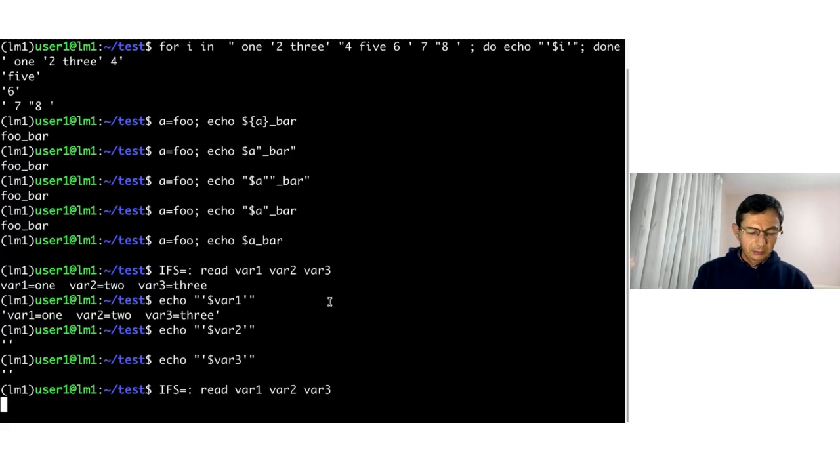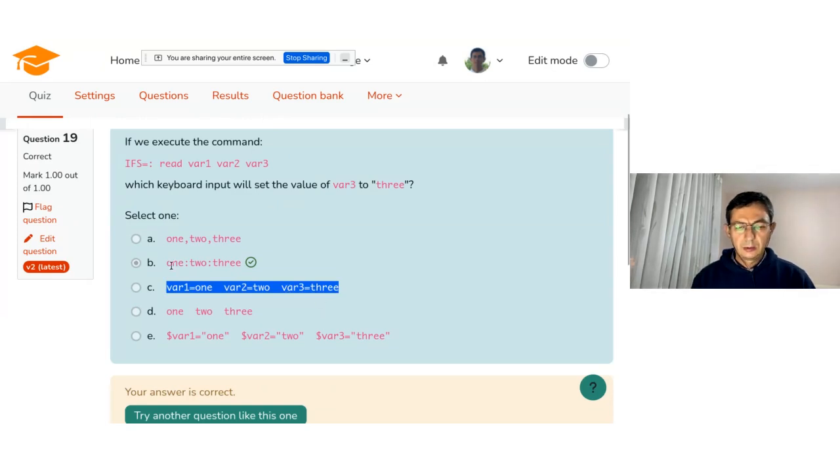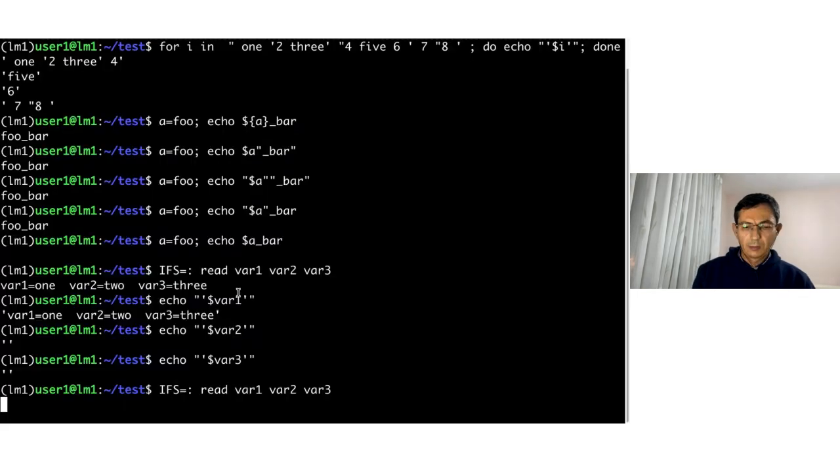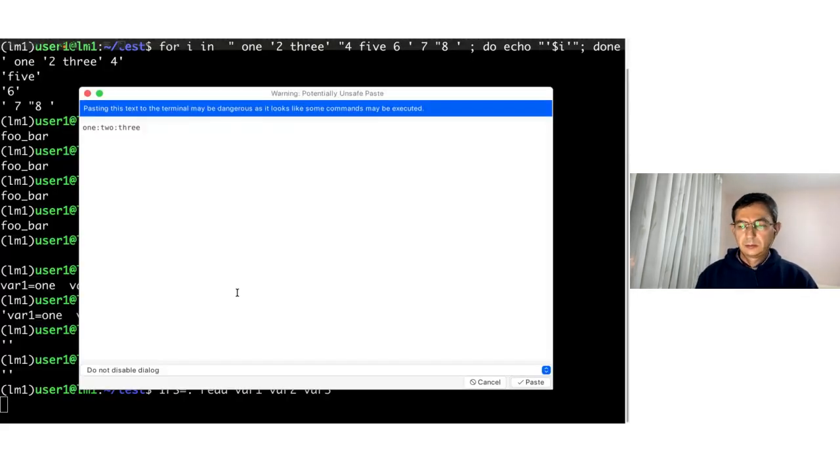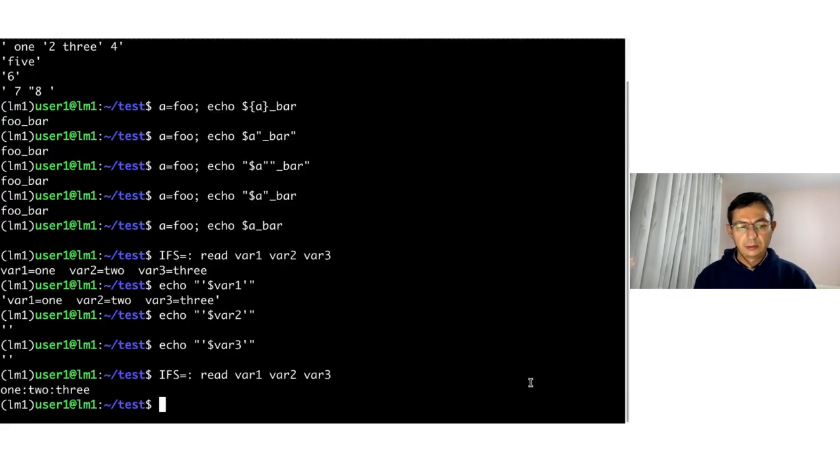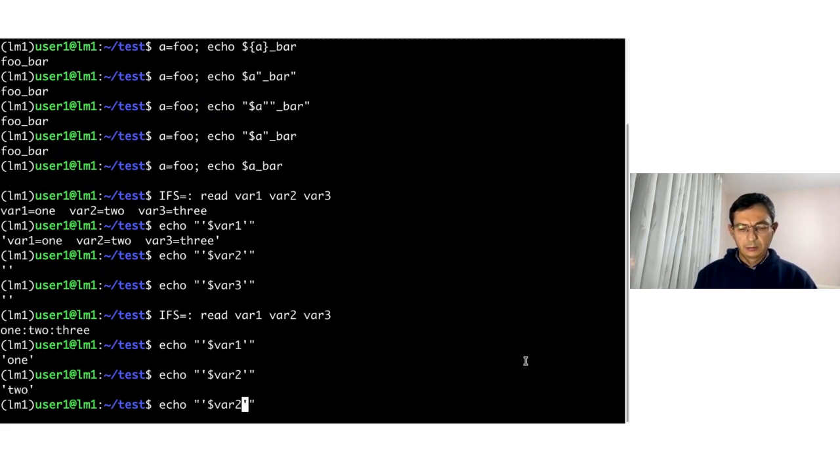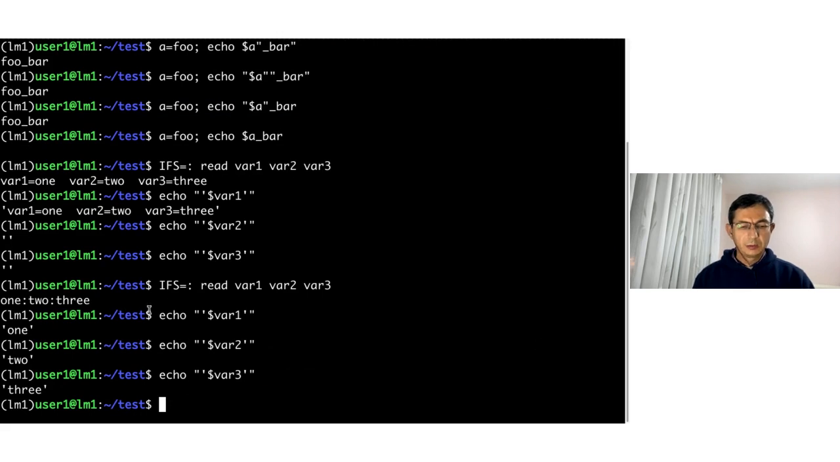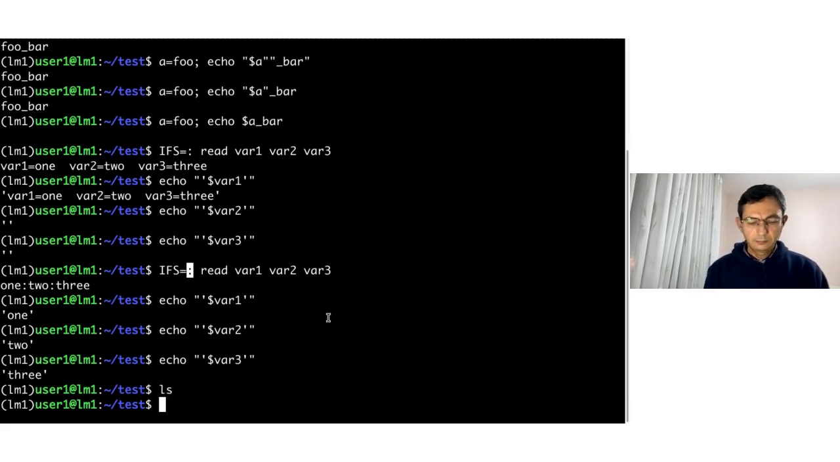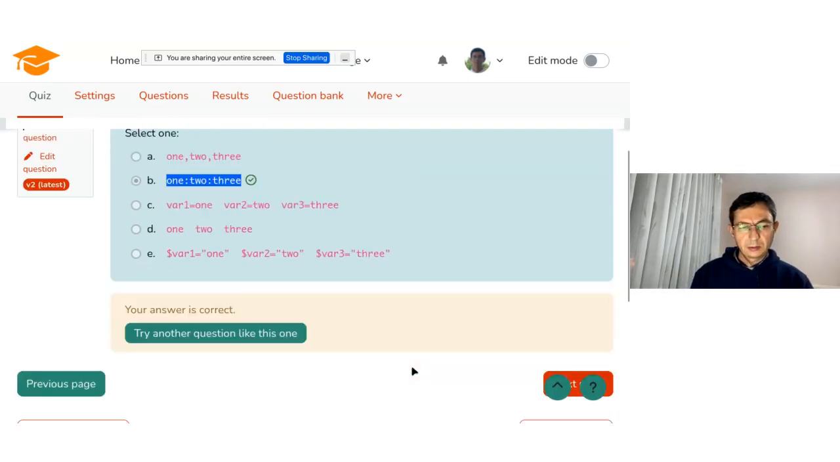Now, if we try it with this input, the first variable is 1, the second variable is 2, and the third variable is 3, because we are using this column as a separator. Let's move to the next question.